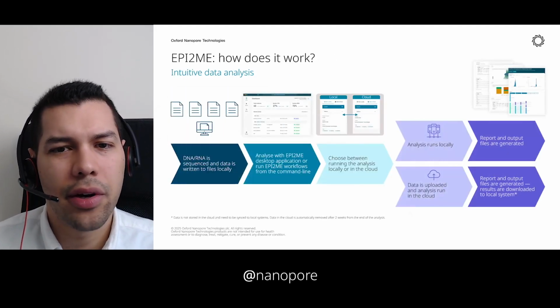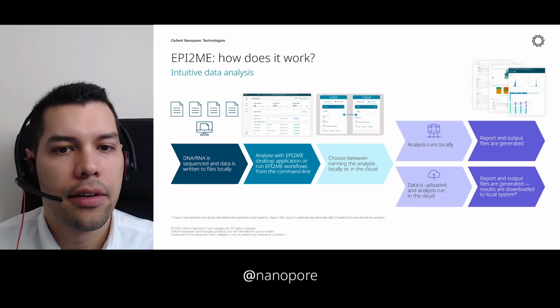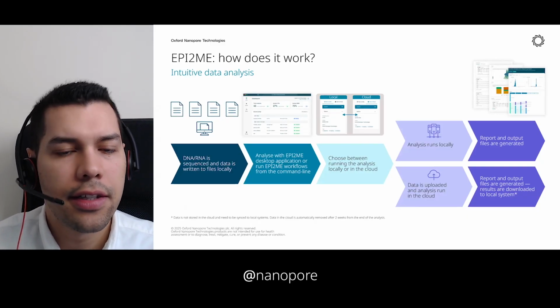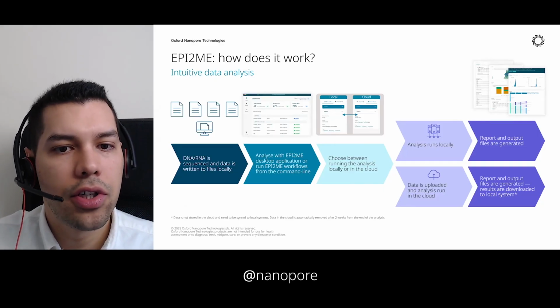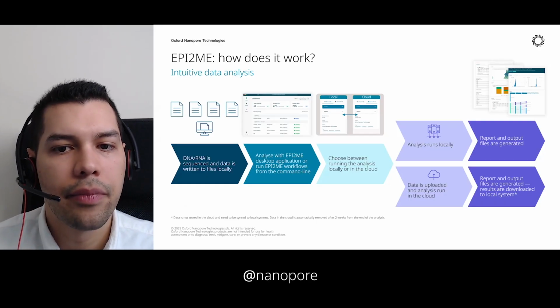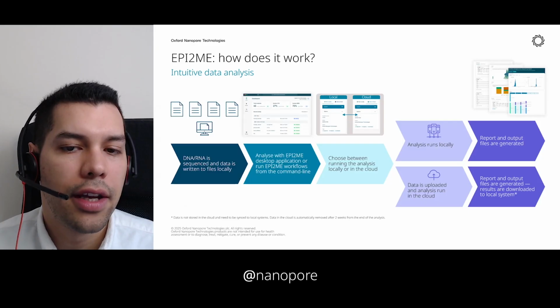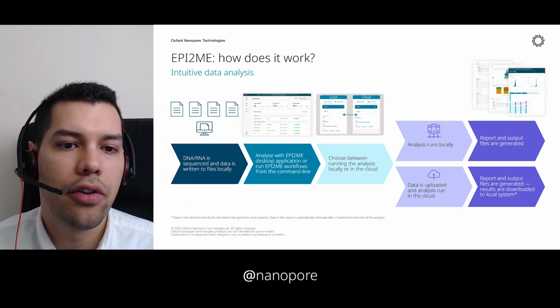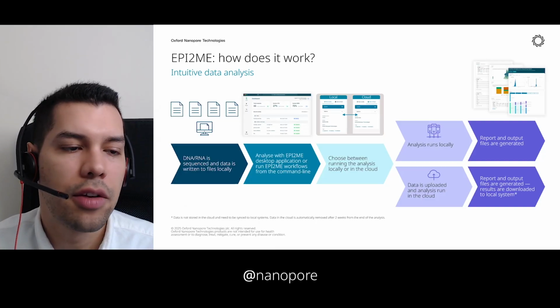So how does Epitome work? Your DNA or RNA is sequenced on your sequencing device, and as we've seen, this is all managed by the software MinKNOW. Your device will then write files to a location, and in some cases, these are then immediately available for analysis in real time, or they are available post-run. Epitome can then run in the cloud or locally, and will generate intuitive reports as well as workflow-specific results files, which can be used downstream.